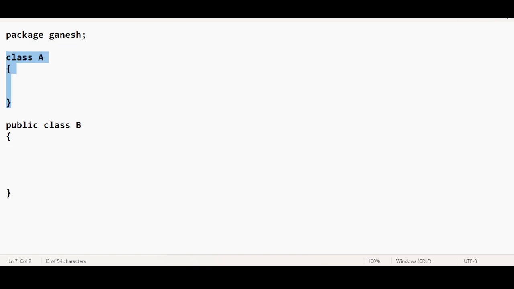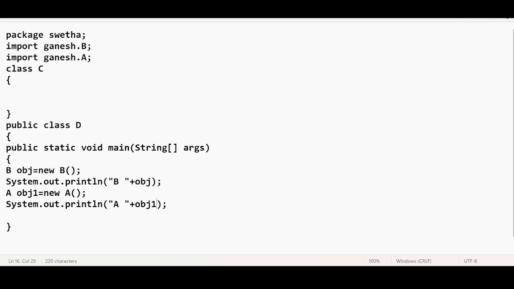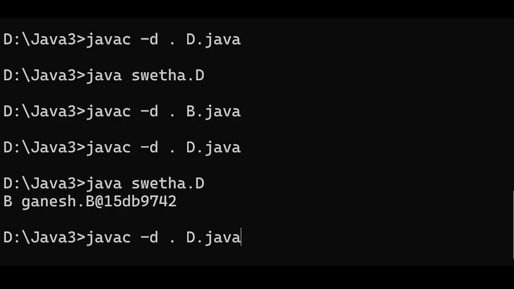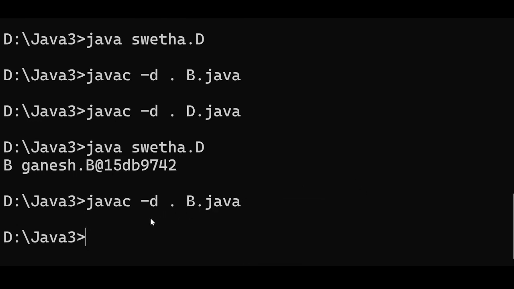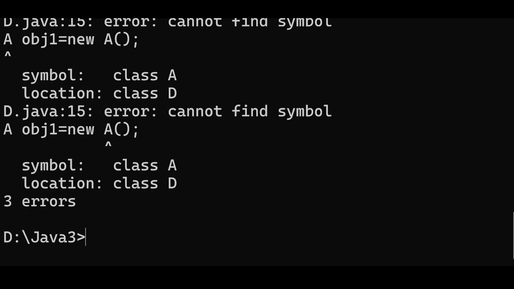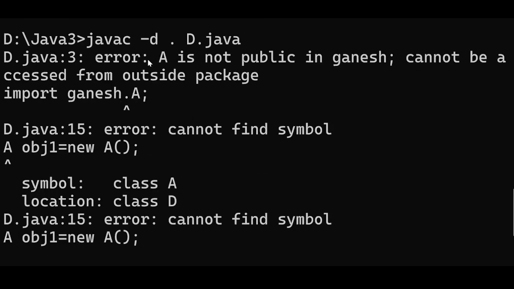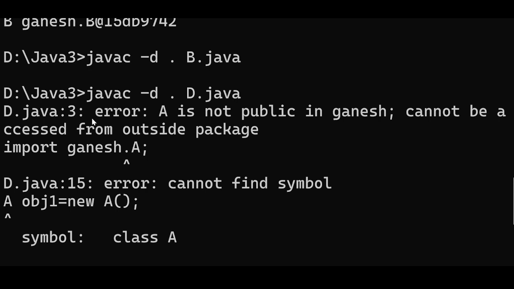Let me save the file. Let me start doing the compilation firstly. B.java has been compiled successfully, so no errors. Now D.java. The moment I do D.java, see, it says the error is very clear, right?